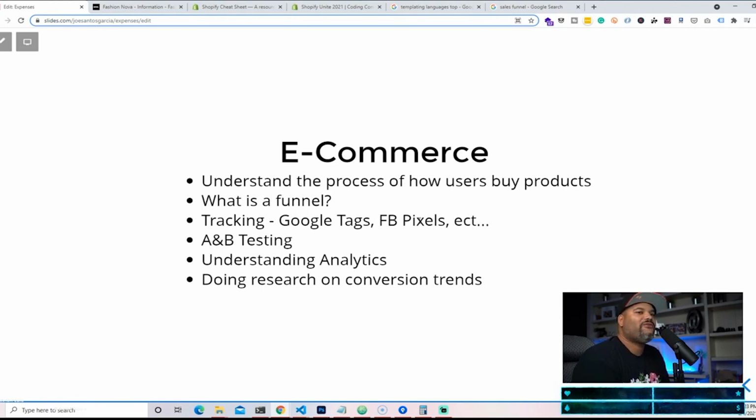Tracking: Google tags, Facebook pixels. I believe TikTok has pixels. I believe Twitter has some type of tracking system too. So all of these things, you need to get comfortable with. You don't need to learn everything, but understand how they work.